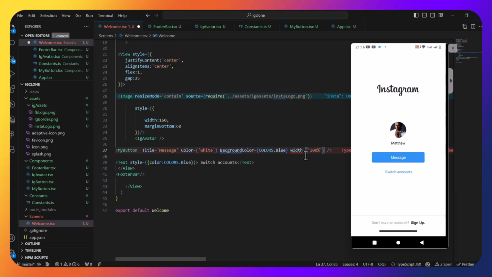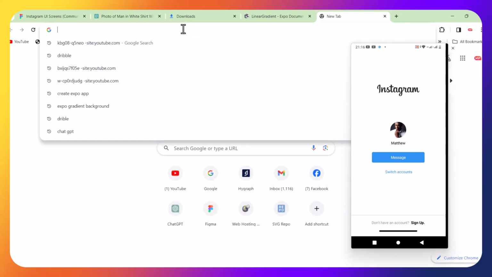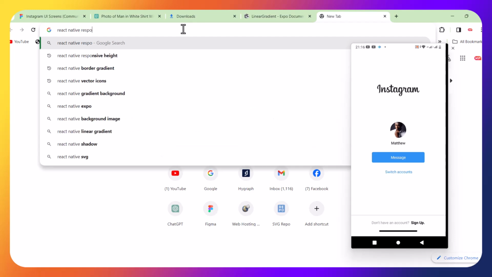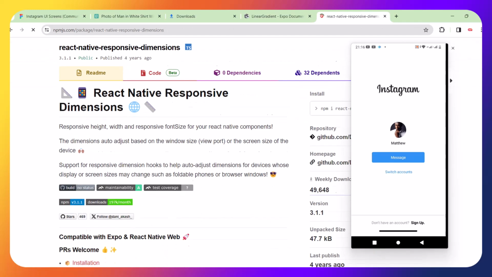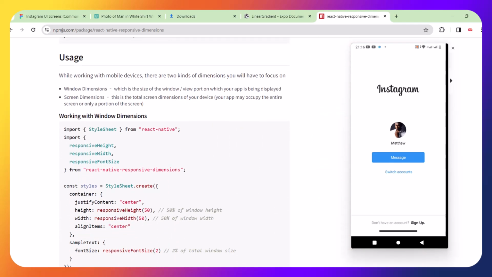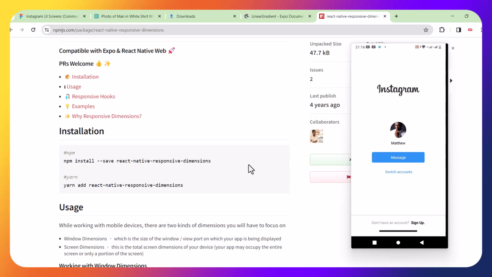What can I do? Let me try something. There is a library called, what's the name of the library? React Native responsive height. This library can help us. This library can help us with sizes which are relative to the screen, like let's say 50%, 30%. This library can help us with that.